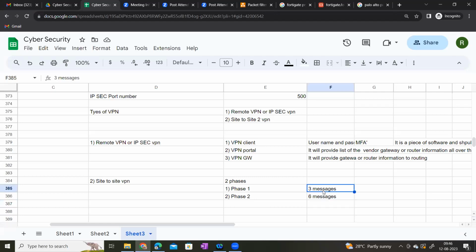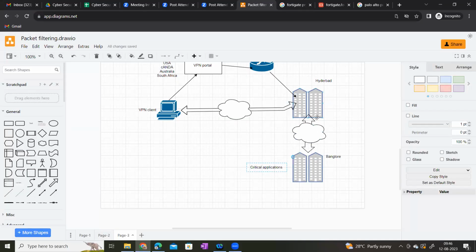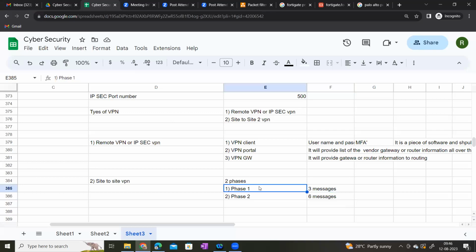In phase 1, 3 messages. In phase 2, 6 messages. Altogether, 9 messages, and finally the site-to-site VPN will form. That is called IKE phase 1 and IKE phase 2. Phase 1 is called IKE, Internet Key Exchange, and then IKE phase 2.